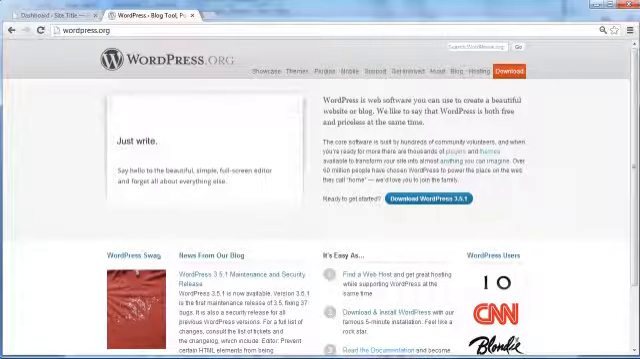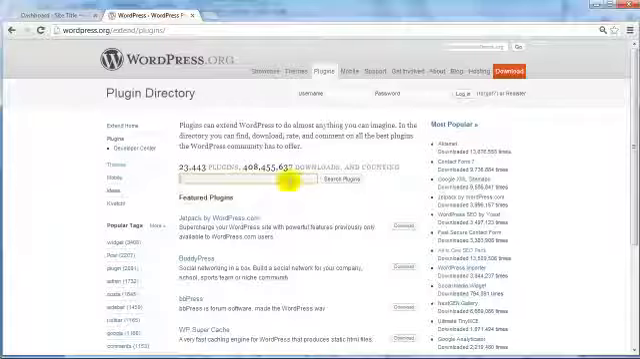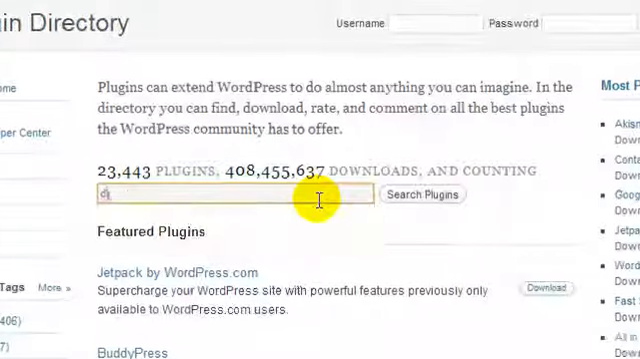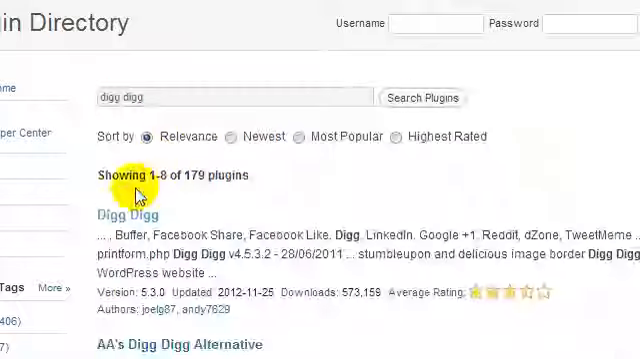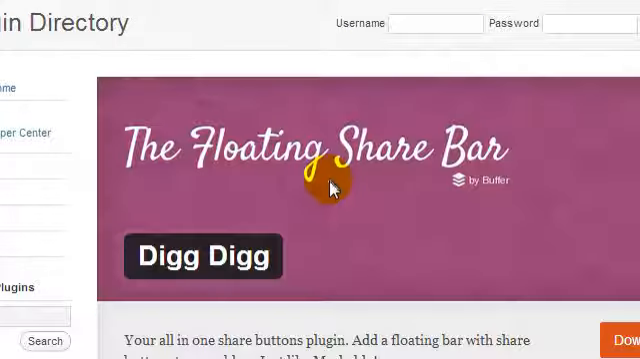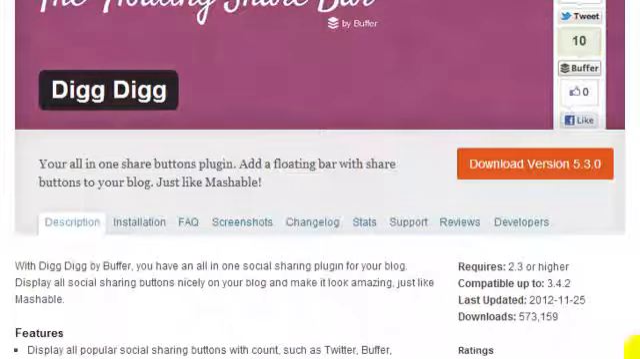Now, if we go to WordPress.org and go under plugins and click on the search box here and type in Digg, it's a specific floating share bar, as you can see here. So imagine I'm scrolling down, and as I'm scrolling down, I'm able to see these social sharing buttons. It just makes life easier for people. So now that you see it, let's go ahead and install it.